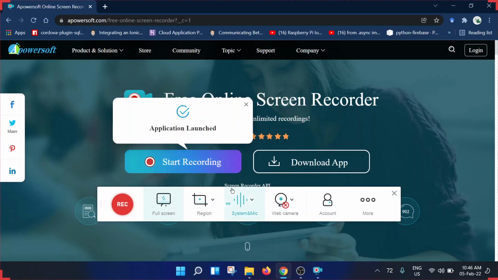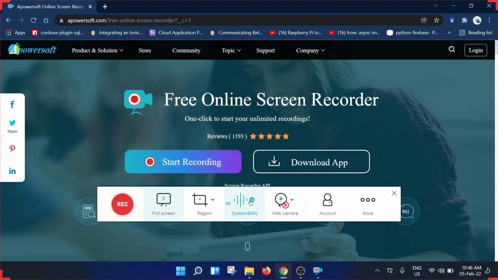Now we get back to the same interface and we can select the system and mic and full screen and press on record.